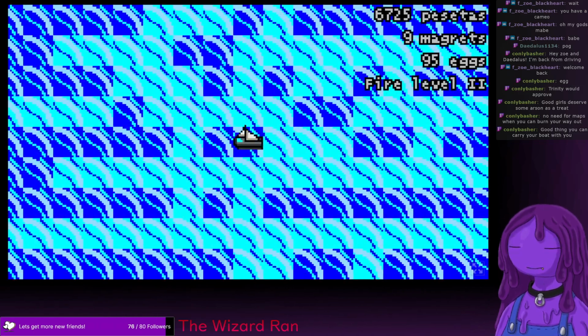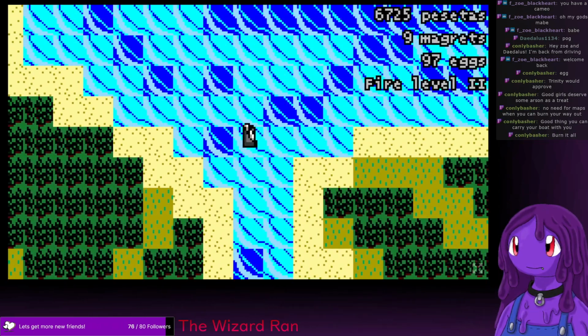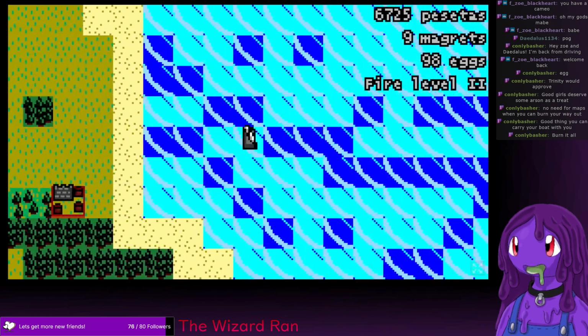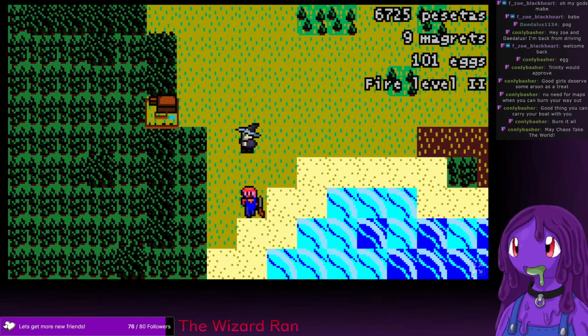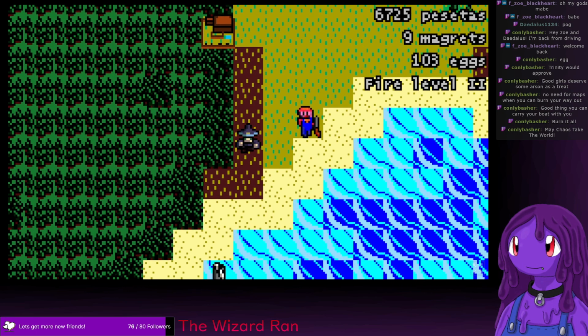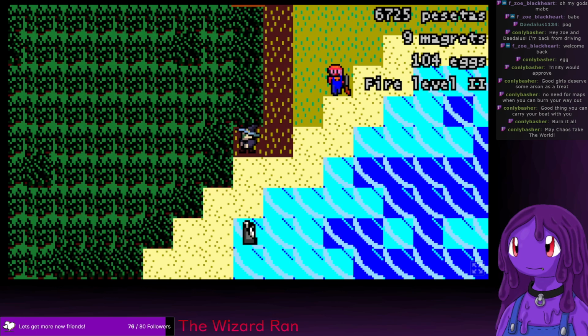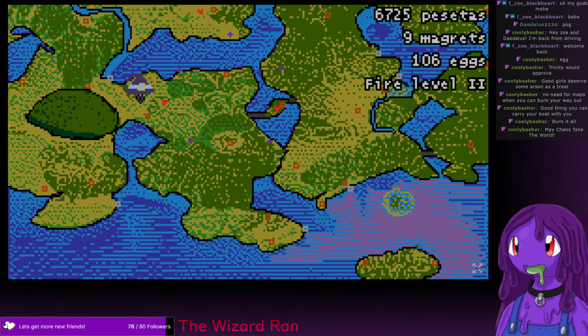Burn it all. Alright. May chaos take the world. Oh, I guess there's 3 different densities of tree. I didn't notice.